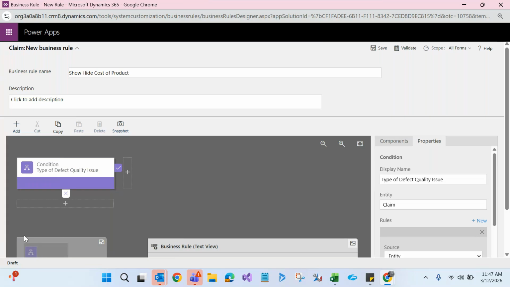When I click on set visibility, you can see two plus icons, one beside and one below. This is the positive condition. You can see the tick mark here. This is the positive scenario. Let's say type of defect is quality issue, it will go this side. If type of defect is not quality issue, it will go this side, to the cross mark. This is the tick mark. Let's say if type of defect is quality issue, let's click on this plus icon.